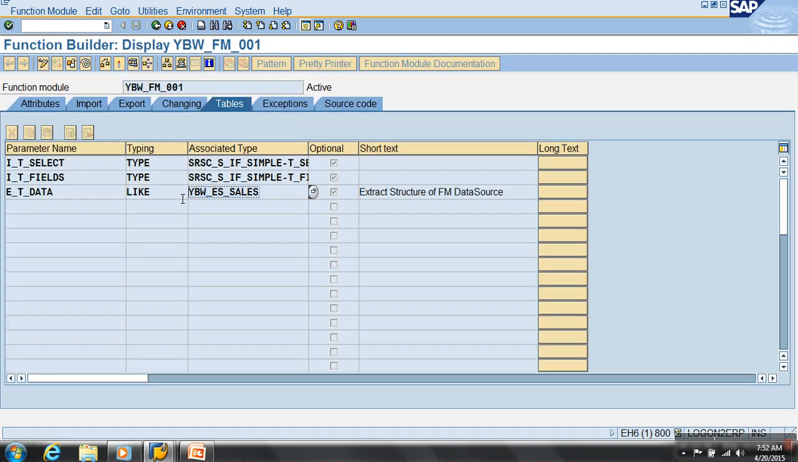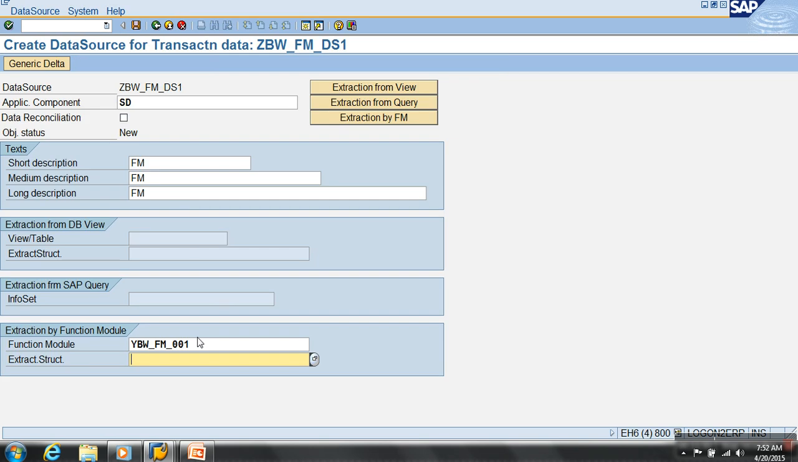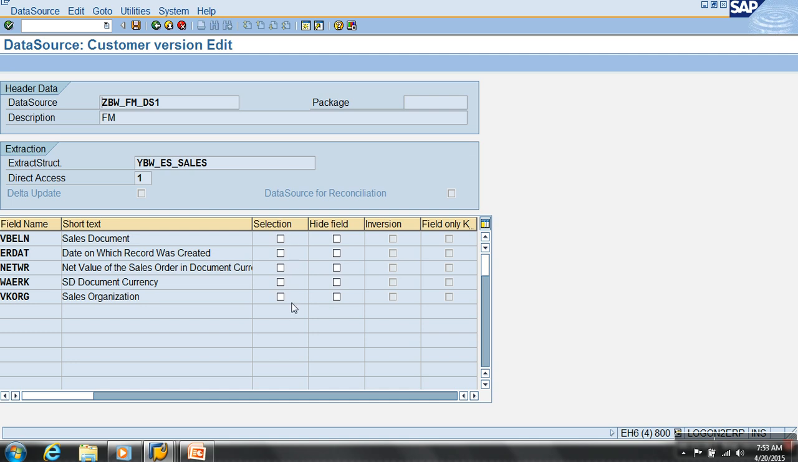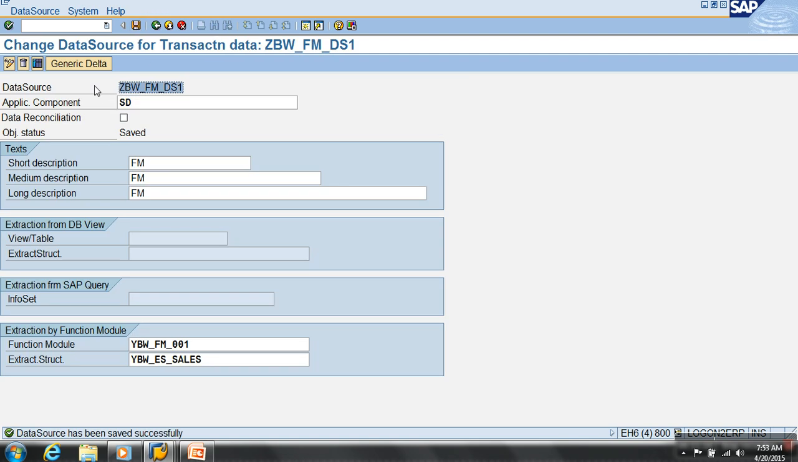This is the name of my extract structure, YBWS. That's it. In case of a function module, I will explicitly create my extract structure. And then say save. I get all the fields, selection, and say save. And then, can I test this DataSource in RSA3?